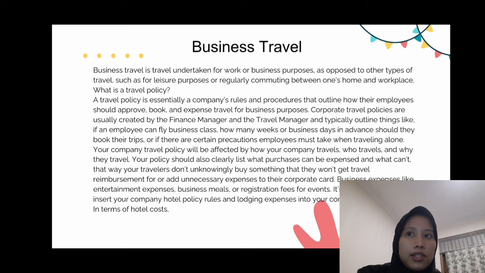Corporate travel policies are usually created by the finance manager and the travel manager, and typically outline things like if an employee can fly business class, how many weeks or business days in advance they should book their trips, or if there are certain precautions employees must take when traveling alone.